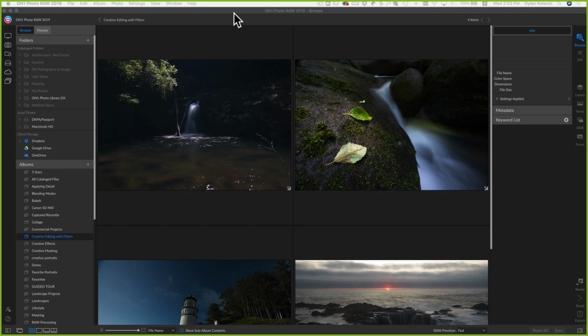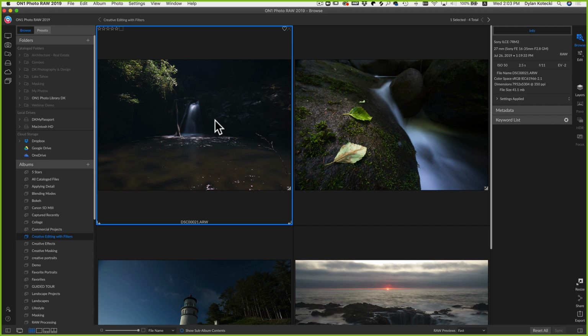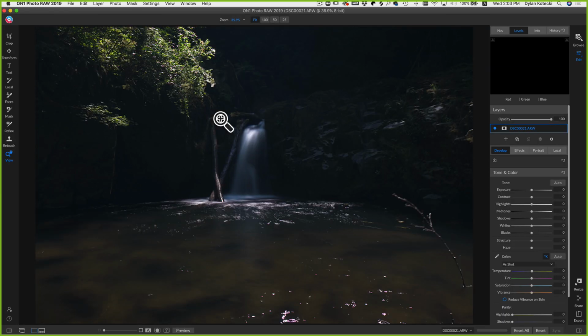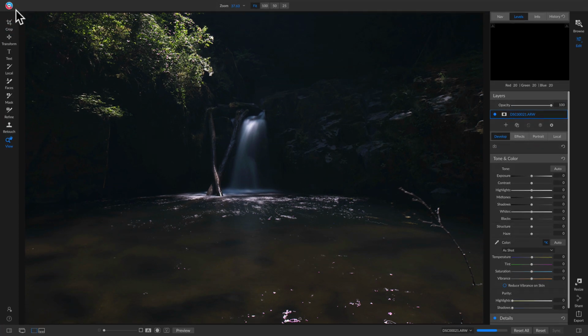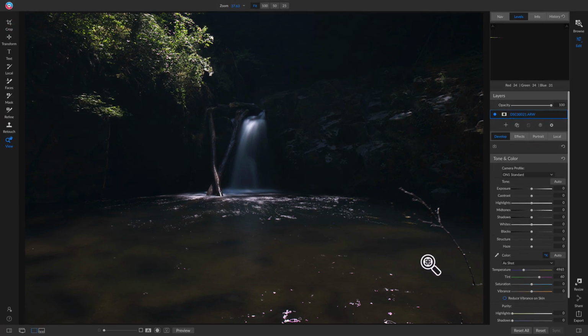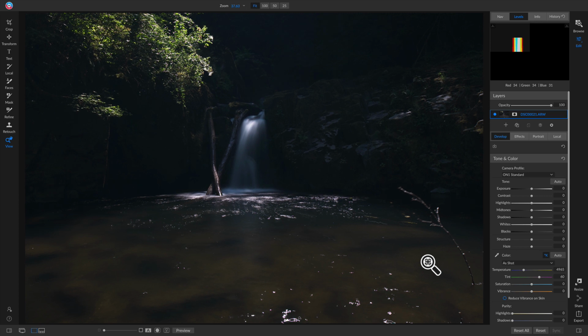So let's head over to our edit module here, and we're just going to start with this waterfall photo right here. And I'm just going to hit D on my keyboard, and that's going to take me into the edit module. And I'll actually just maximize this for you guys here. Okay, sweet. So now we're inside of the edit module.